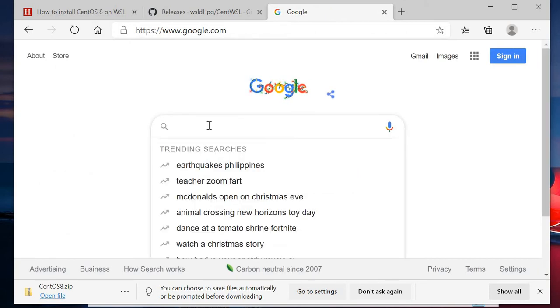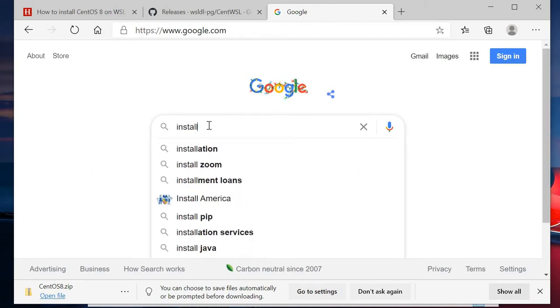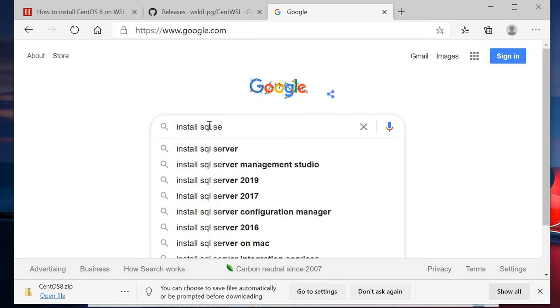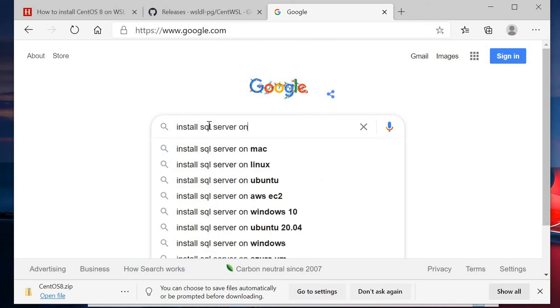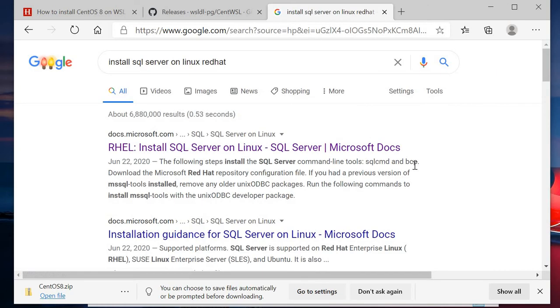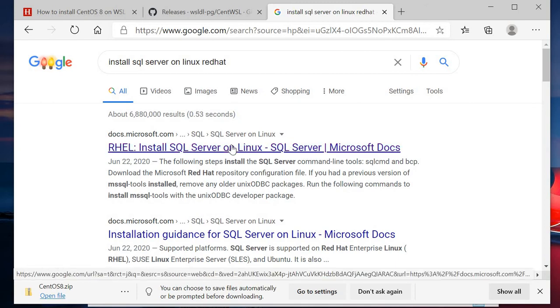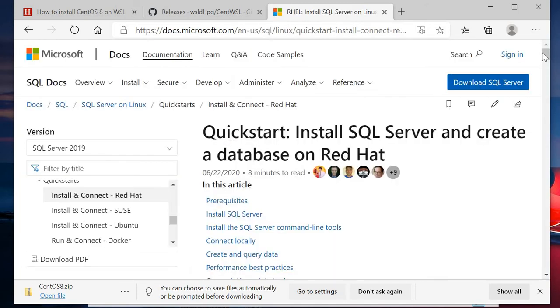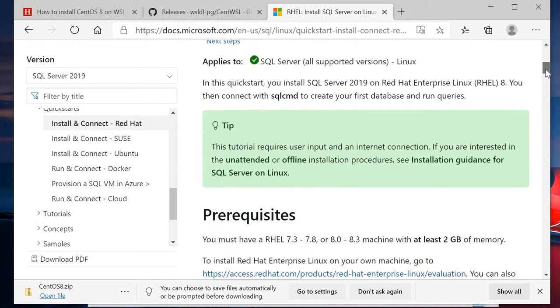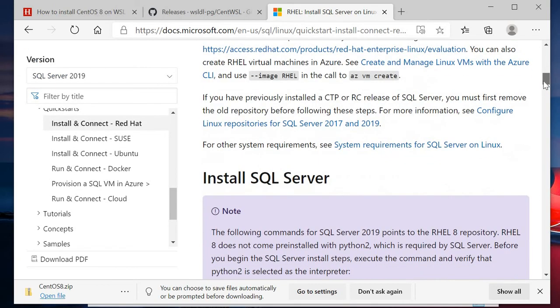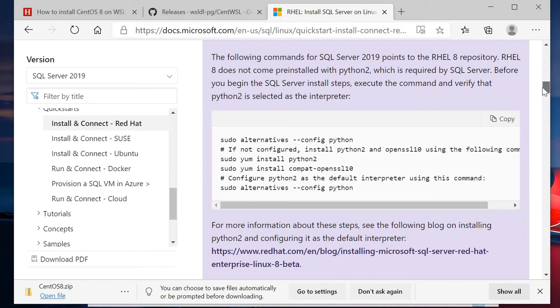Let's do a Google search: install SQL Server on Linux, Red Hat. Okay. So Microsoft, install SQL Server, Red Hat. Let's give it a try. I'm not sure. It doesn't hurt to try.